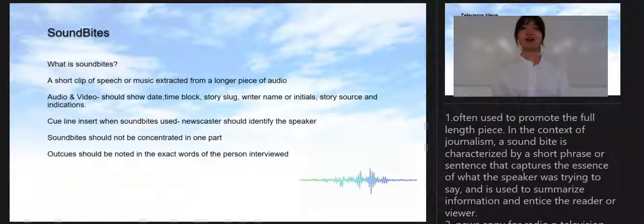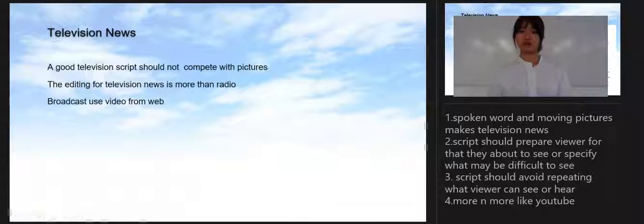Soundbite. What is a soundbite? Often used to promote, a short clip of speech or music extracted from a longer piece of audio, often used to promote the full-length piece. In the context of journalism, a soundbite is characterized by a short phrase or sentence that captures the essence of what the speaker was trying to say, and is used to summarize information. The audio and video used in news copy for radio.